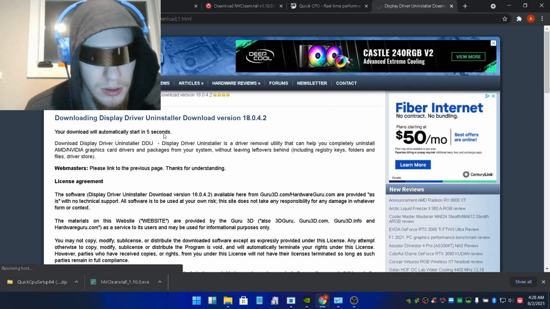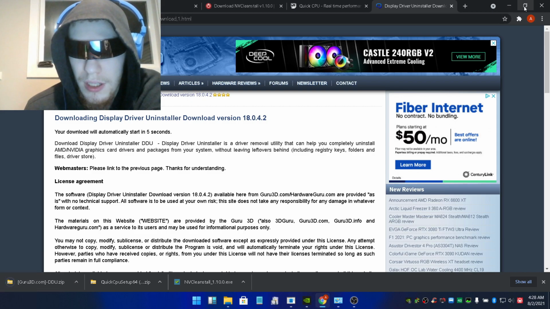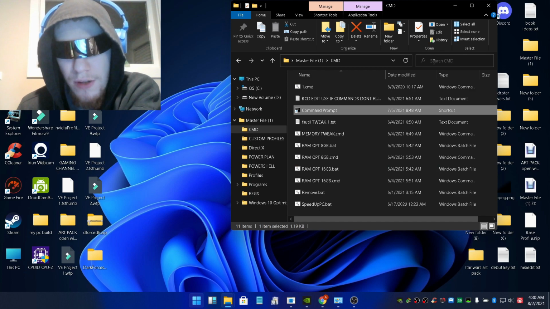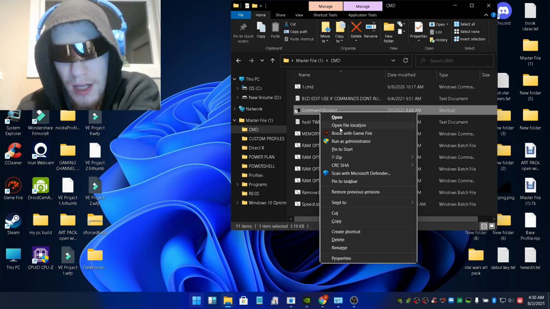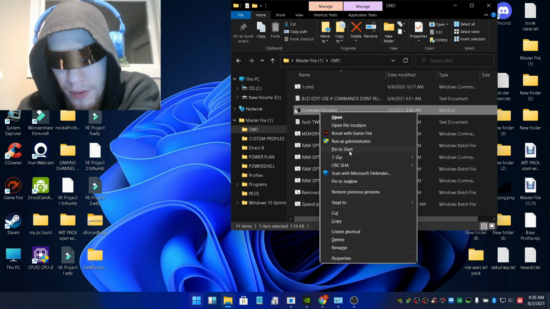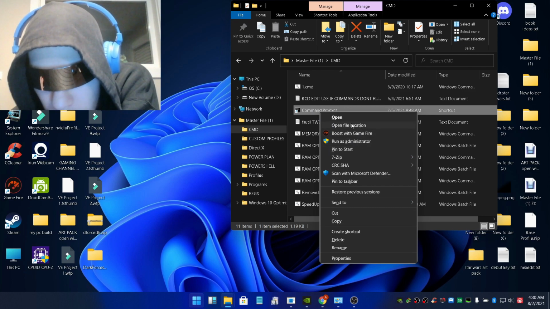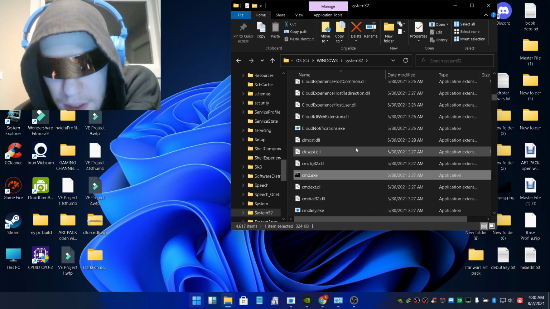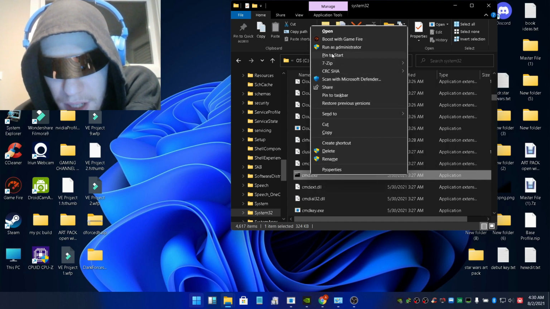So this should start in 5 seconds, and it started, and we're good. Fucking OBS crashed again. I don't understand. So okay, you right click this. We want to go to open file location. You should be able to find this in Windows System32, and you should just be able to type in CMD and find it, or scroll down, and then you can just run this as administrator.